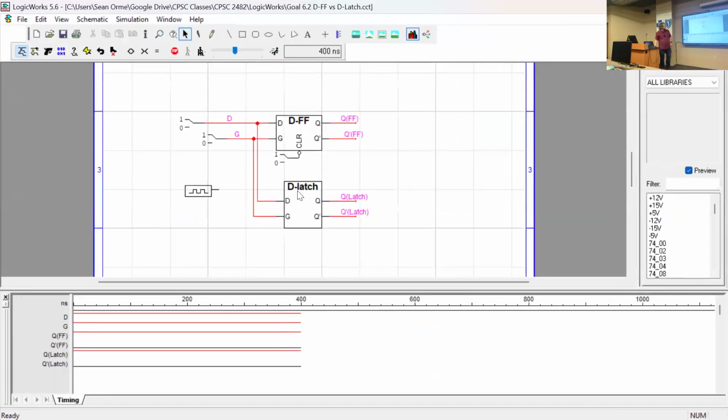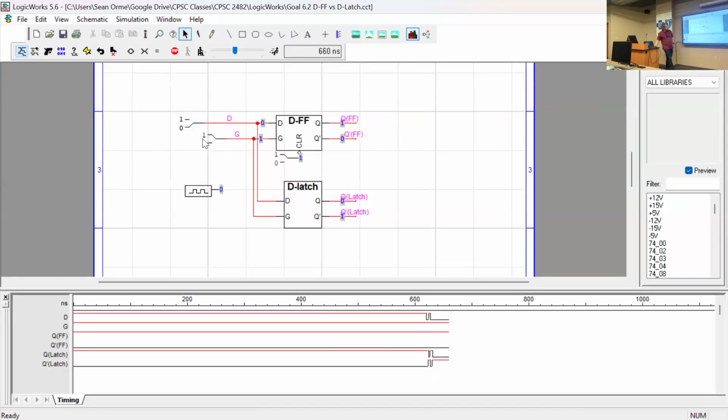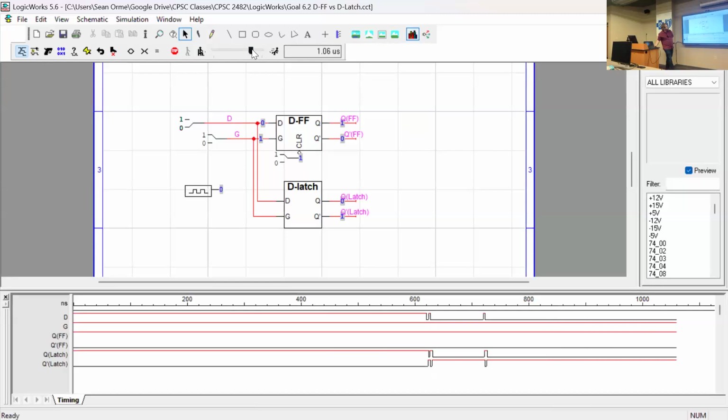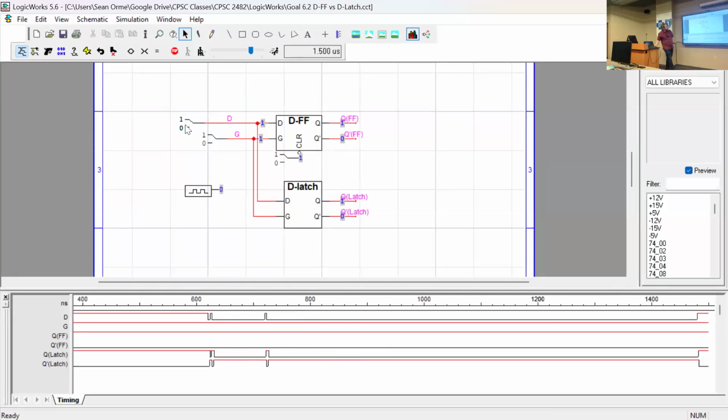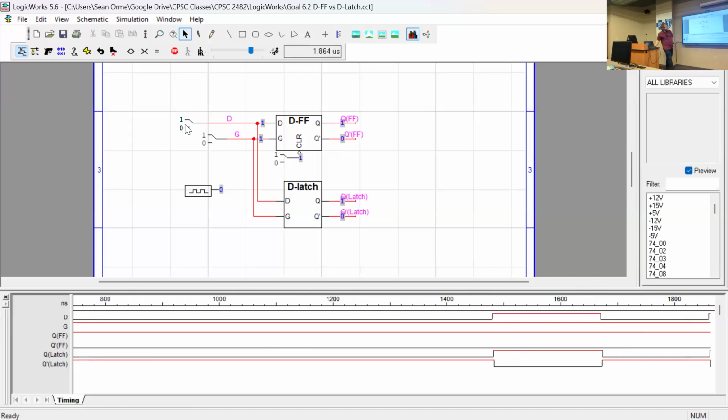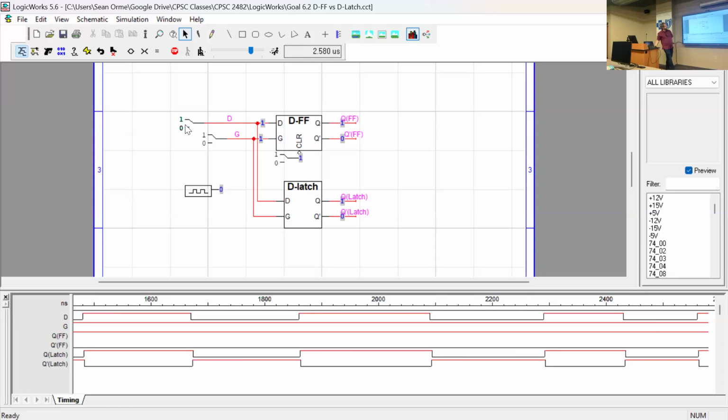All right, so let me hit Control F so we can see the values on the line. So they're both 1. So G is high. If I flip D back and forth, wait, is G high? Yeah, G is high. Oh, it's being slow. Let me speed things up. All right, so you'll see that the D-Latch is changing values down there, but the D flip-flop is not.